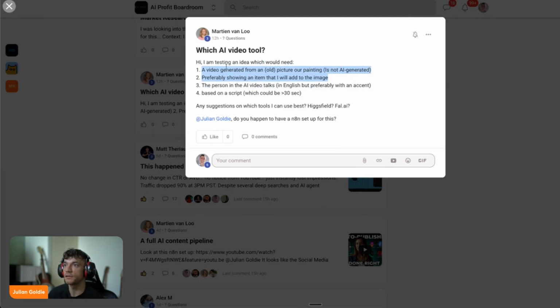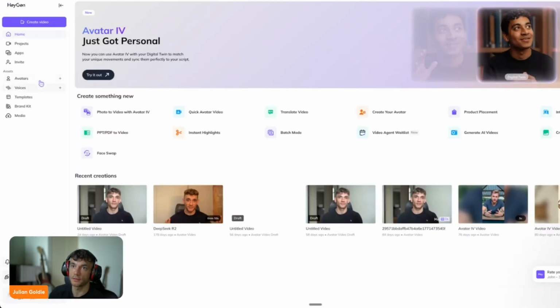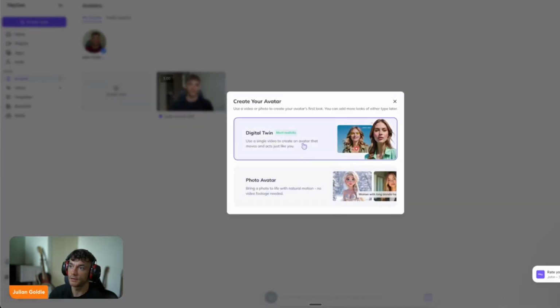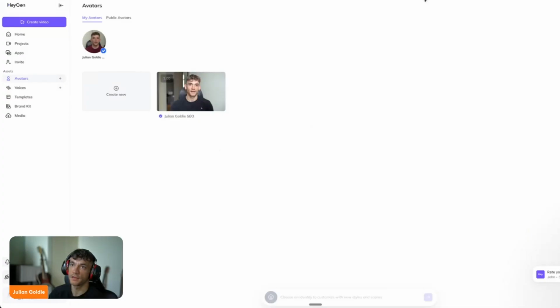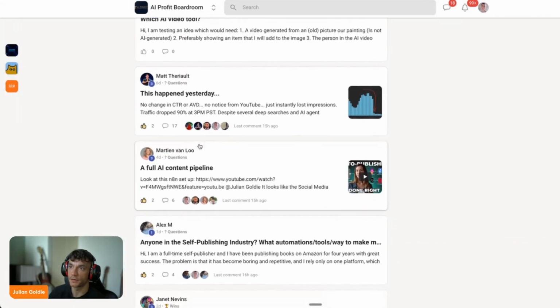The other thing that you could do is you could just train a new avatar inside HeyGen. So if you go to avatars, create new, upload the video that you have, and then you can create a new avatar that way as well. So those are 2 different ways to do it.